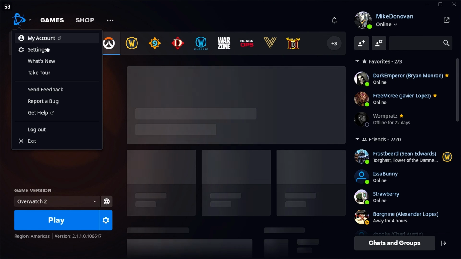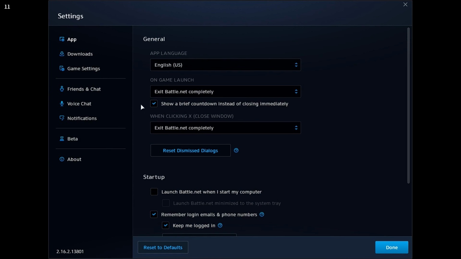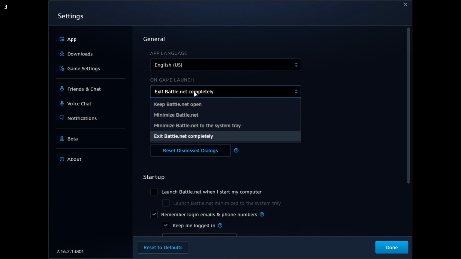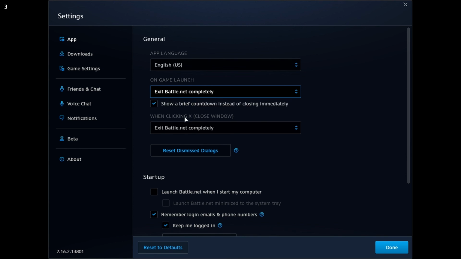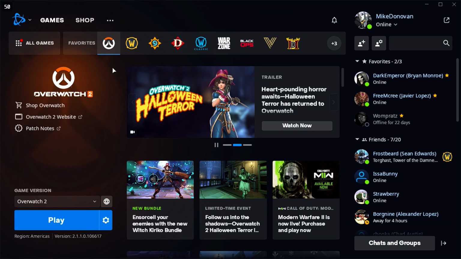Okay, so let's go into settings here real quick. This is where I changed it. Exit Battle.net completely. Just go to minimize Battle.net and then restore the Battle.net window when the game ends, and all should be well. All right, that's it, folks.